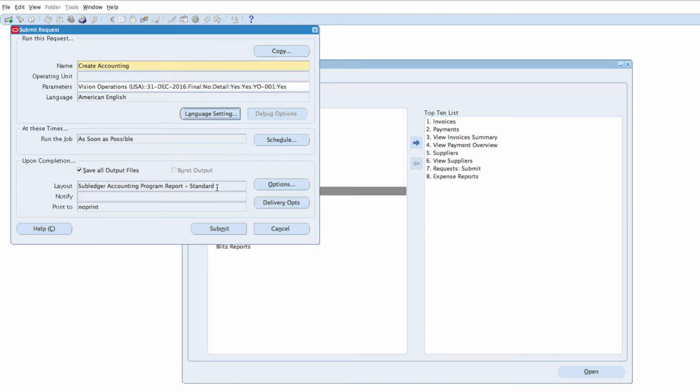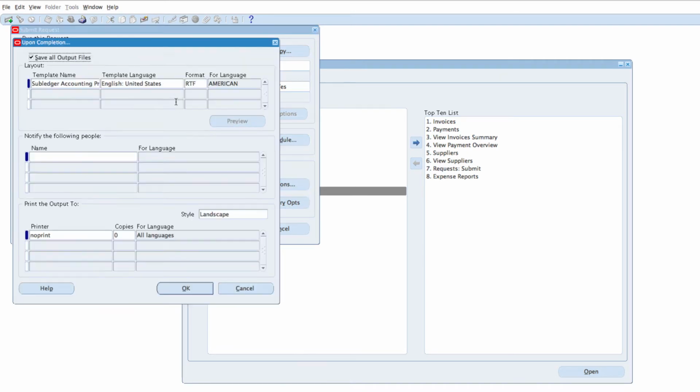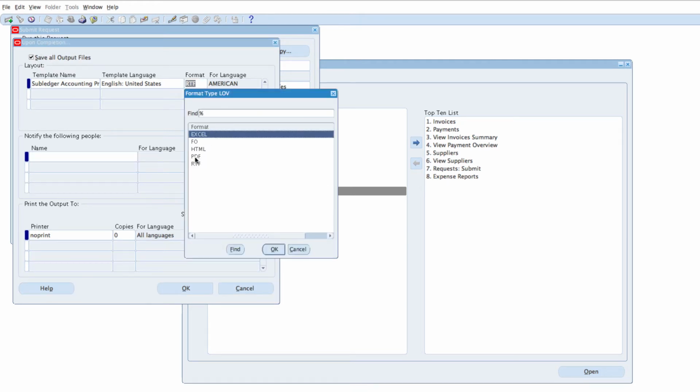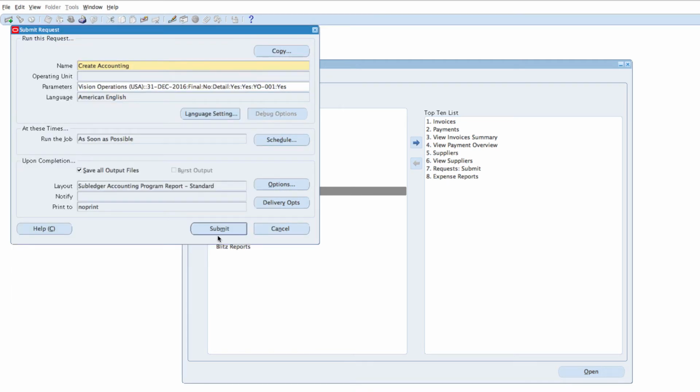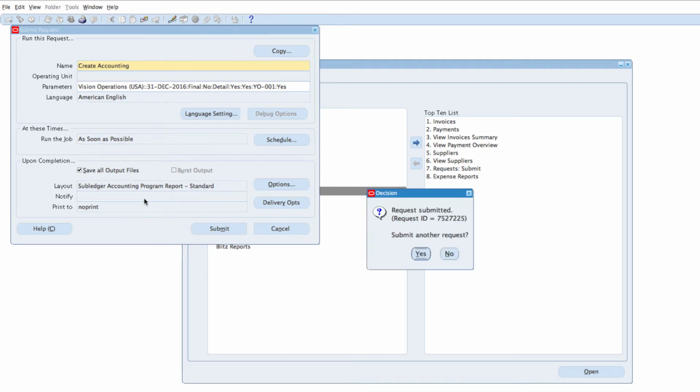Now you can see that this is using a layout, and the option is going to be an RTF, so that will be coming out as an RTF. We can change this to a PDF output. So when we look at the create accounting, we'll be able to see the report in a PDF output. Click on OK and submit. Submit another request, no.